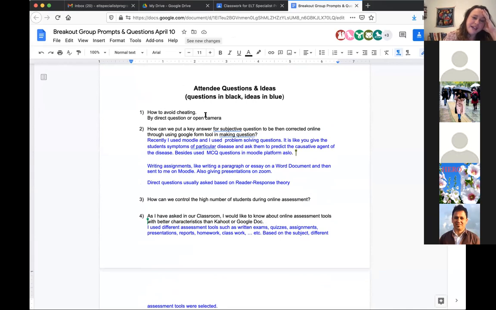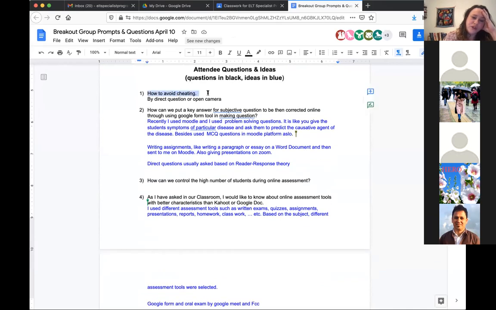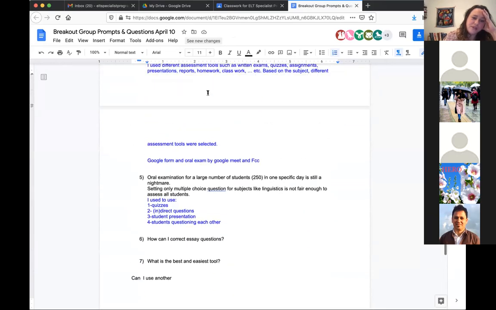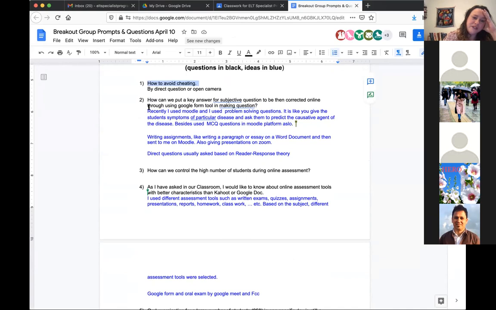As I said before, I transferred your questions to this Google Doc. And in blue, I included some responses that I think already answer these questions. So in terms of putting an answer key for subjective questions, if a question is subjective and has more than one interpretive response, then you can hand grade your questions and not use an answer key.